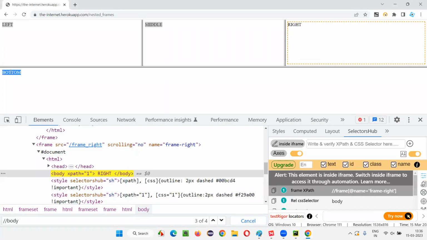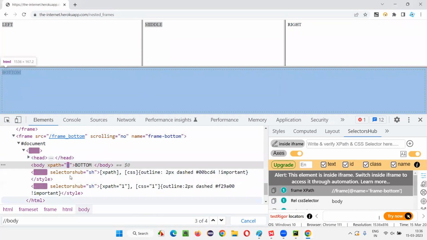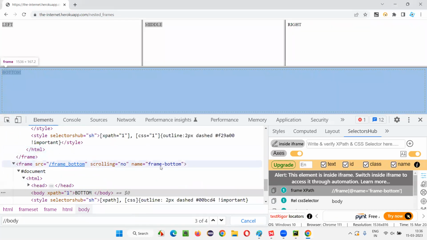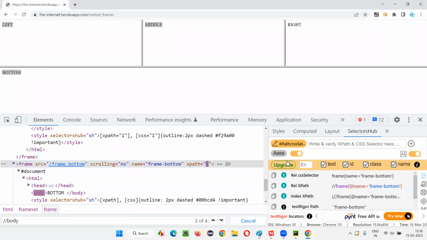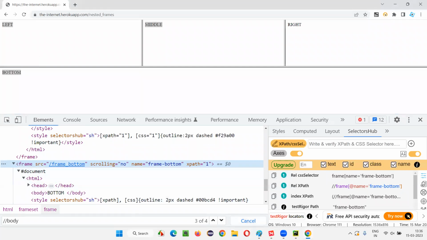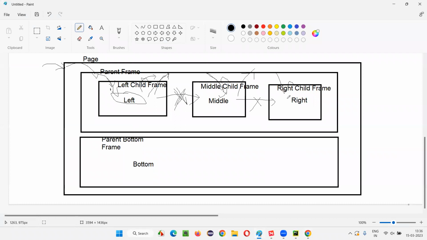Now I want to switch to this bottom. Inspect this bottom. Now this bottom is saying that it's inside a frame. That is this frame. That is frame bottom. And if I select this, it's also frame bottom. It's parent level, guys. That means if you go to this image, now we are here. We already retrieved the text. Now we have to go to this place.